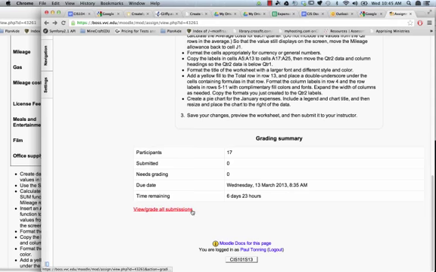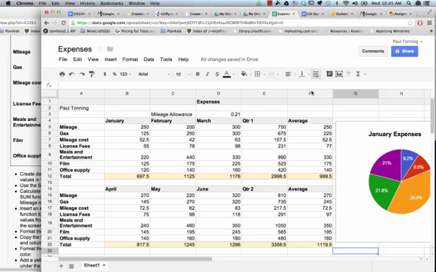Turn that in the Edit My Submission button. You can't really see it on my view, but there will be a link down here that will say Edit My Submission. Submit that link, and you are done with this assignment. Again, you need to have it looking very similar to this before you publish it. Thanks.